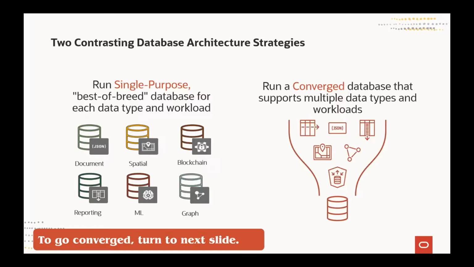So when we say converged, it's not some magical unicorn that works fast in all instances of it, but it's the same underlying engine that can serve all of these workloads. You might just tune the instance parameters for specific things. Or you can just go with the transaction processing general workload and get pretty good out of the box.